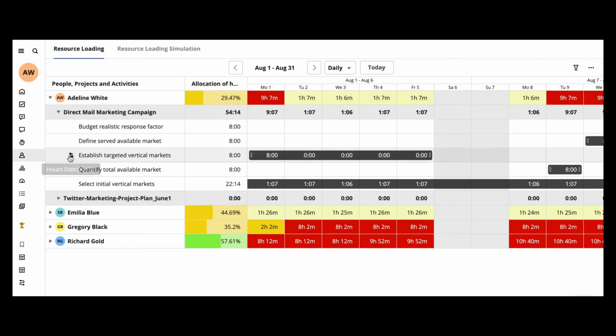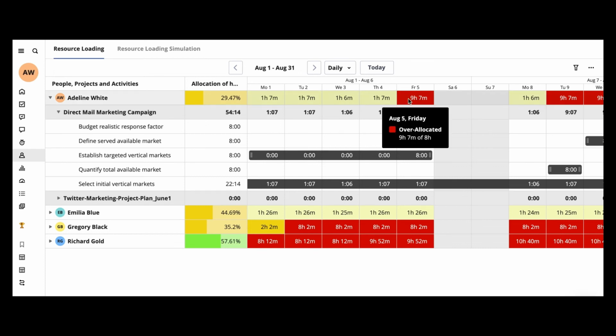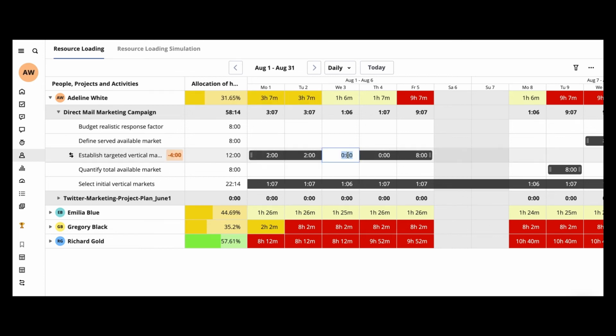Let's try backload. In this mode, Birdview fills in the last day of the task by 8 hours, and as a result, Adeline is over allocated again. The alternative is to manually adjust her scheduled hours by setting 2 hours of work for the first 3 days and 1 hour of work for the last 2 days.